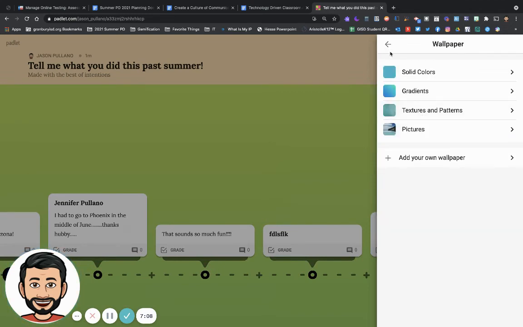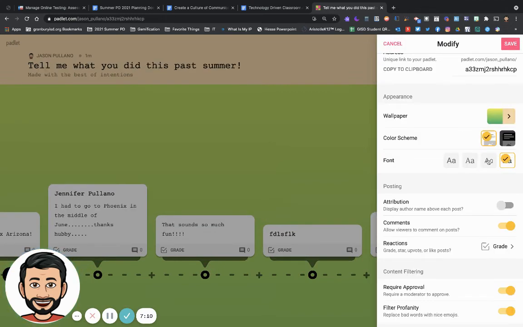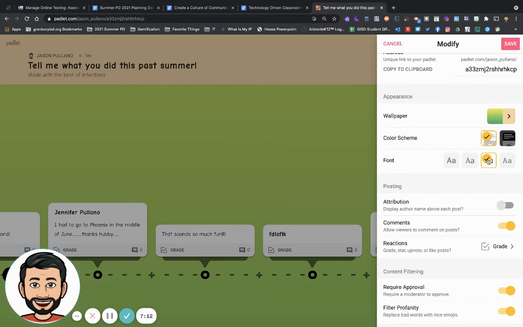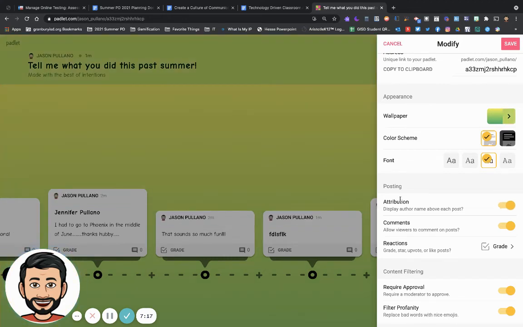pictures. You can also change the fonts. Comic Sans is one that's really good for students with dyslexia. It's easy for them to read. And then you can also identify who attributed these posts.